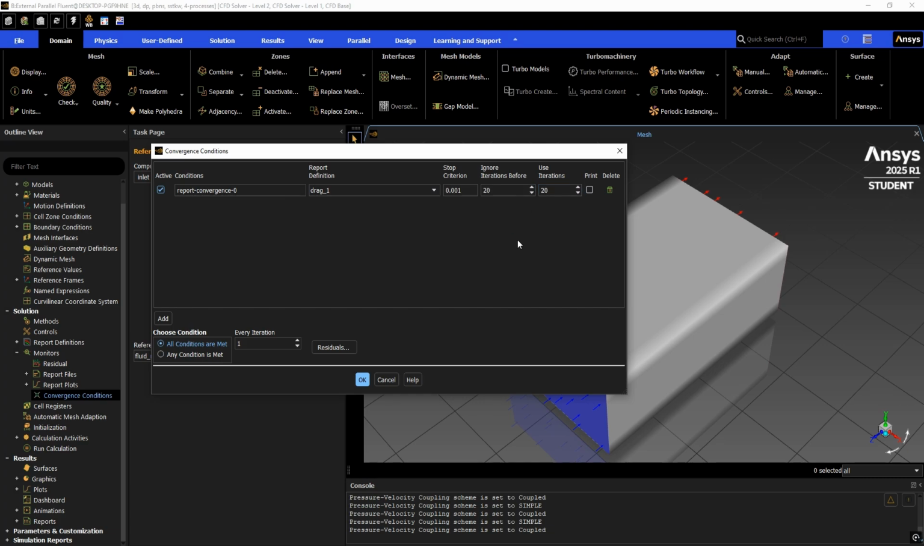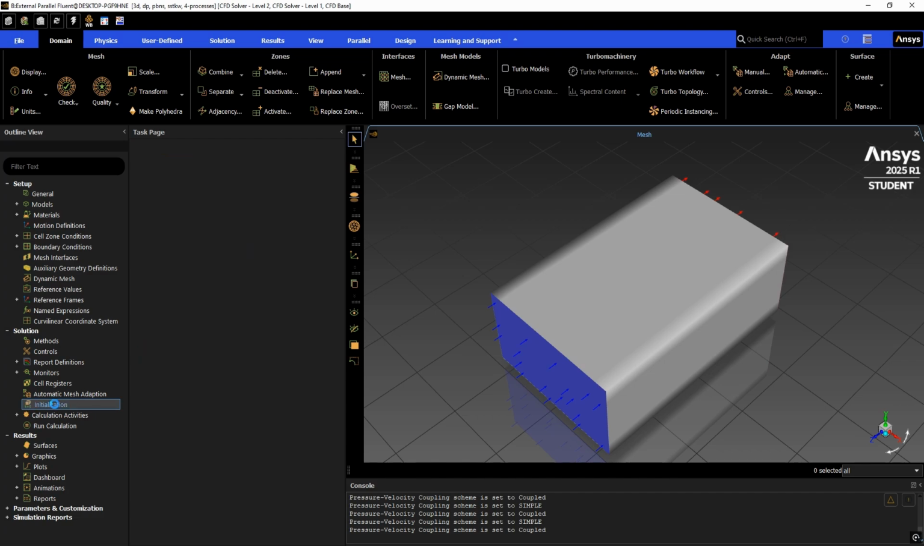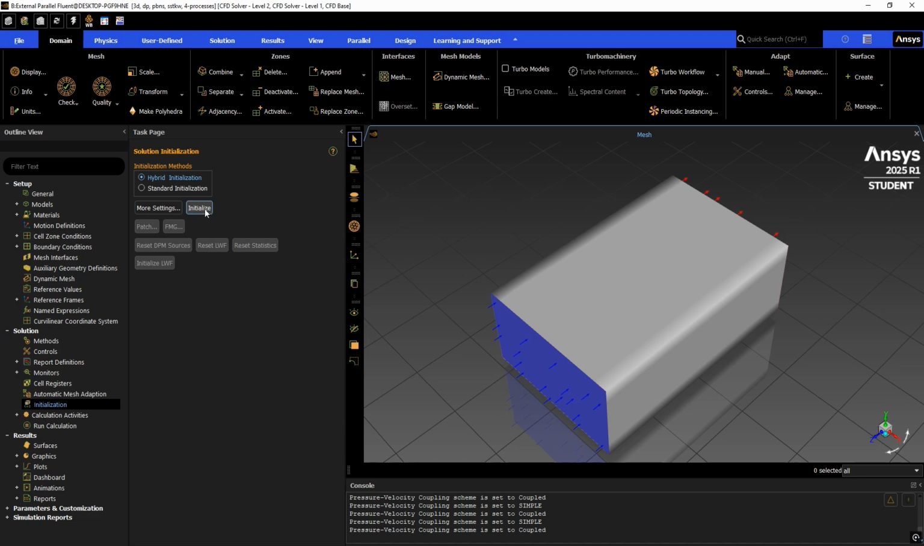So what are these two values? This means that the first 20 iterations will be ignored. Why? You will see during the calculation as well. In the first 20 iterations, our drag value will jump up and down because it's the first few calculations and they need to be ignored. And after a while, it will settle down and we will use it after the 20 iterations. And we will choose condition as all conditions are met, and we will select OK. And then we will go to initialization. We will use the hybrid initialization and we will select initialize.